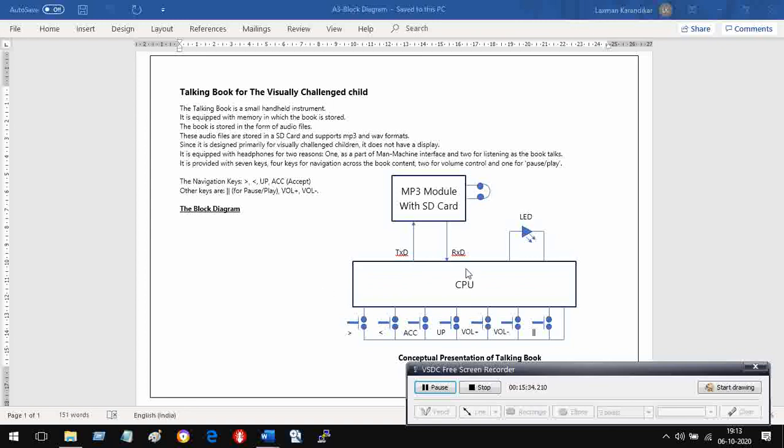Okay. Now, we had taken an MP3 module. Let us have a better look at this MP3 module. Then only you will understand what this TXD and RXD is. So this MP3 module carries with it an SD card in which we will store MP3 files of the teaching material. And these are the headphones which we'll connect. And the CPU has to communicate with the device on a serial bus. We'll know what a serial bus is.